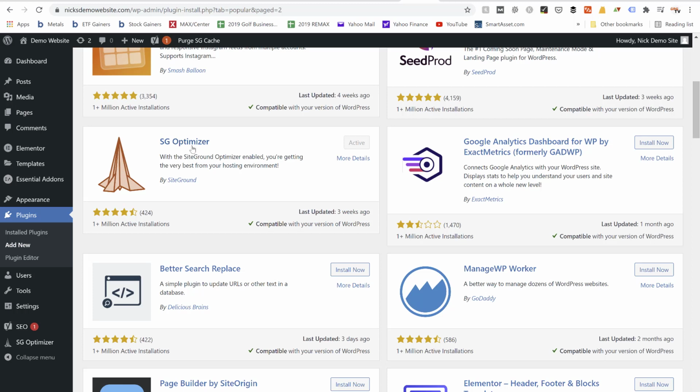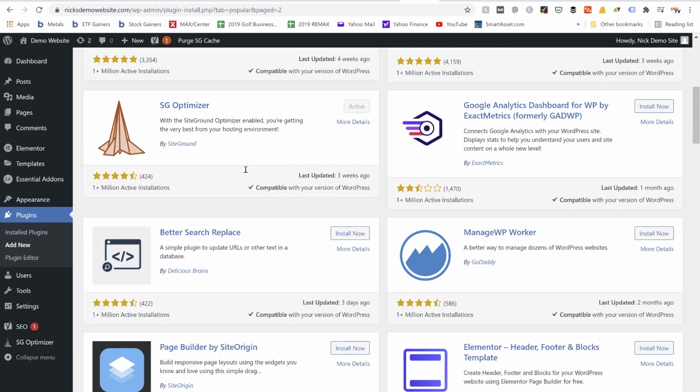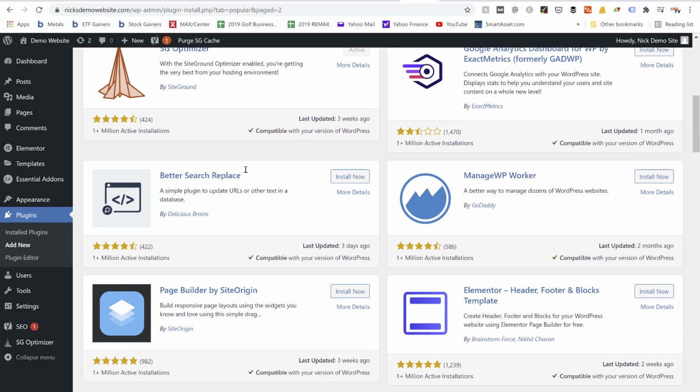They give their own optimizer plugin as well when I install WordPress. So when I go into that plugin, I can customize things like images. It'll optimize images for me. It'll lazy load images on the page. So as people scroll down the page, images will load later on. So that helps with speed as well.